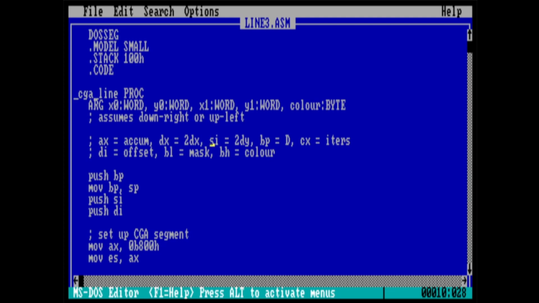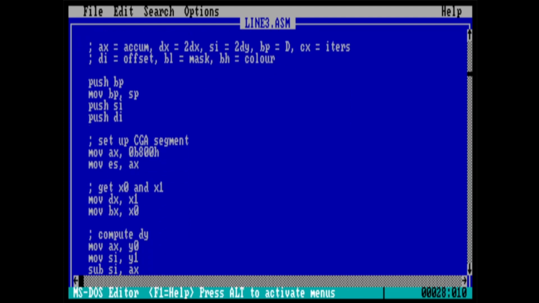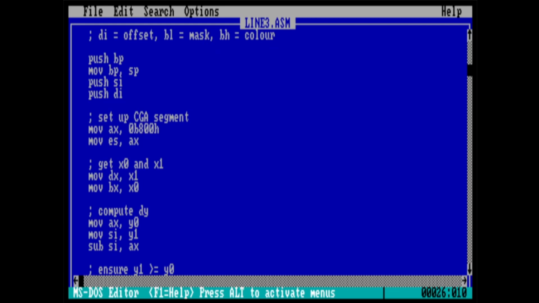Now, I've also exchanged the roles of SI and BP, as you can see from my comments here. These are the other way around, as promised. And I've gone through and exchanged SI and BP all the way through this code. So the only part that doesn't need to have them swapped is this pushing at the start and the popping at the end. That just remains the same, of course. So here is the computation of dy now. It's much earlier in the code than it was before, and you can see that we're computing dy into SI instead of BP now. So the only thing that I do before that now is to compute x1 and x0.